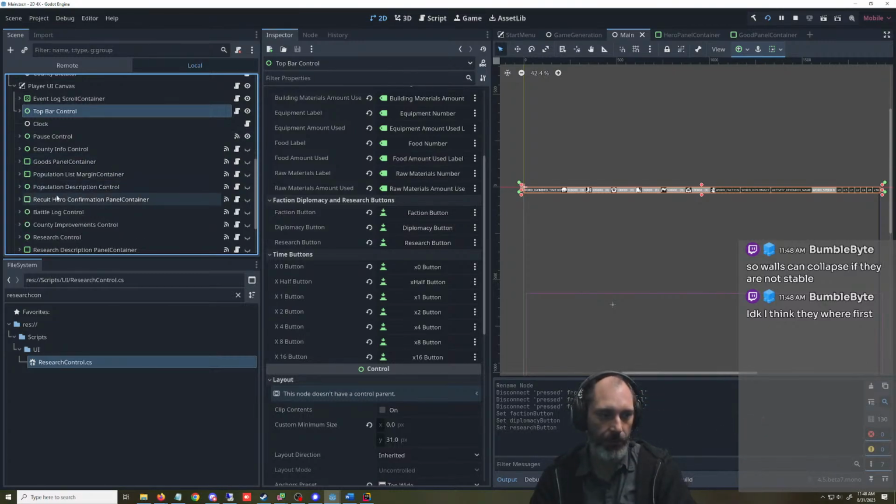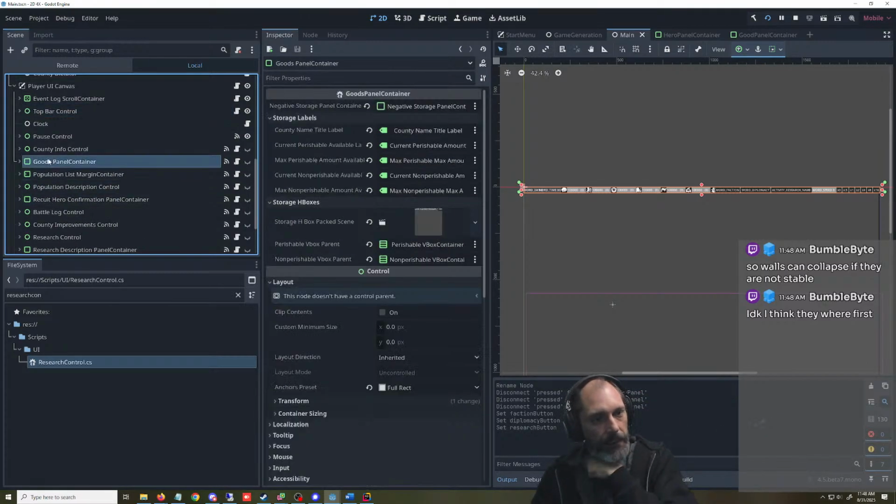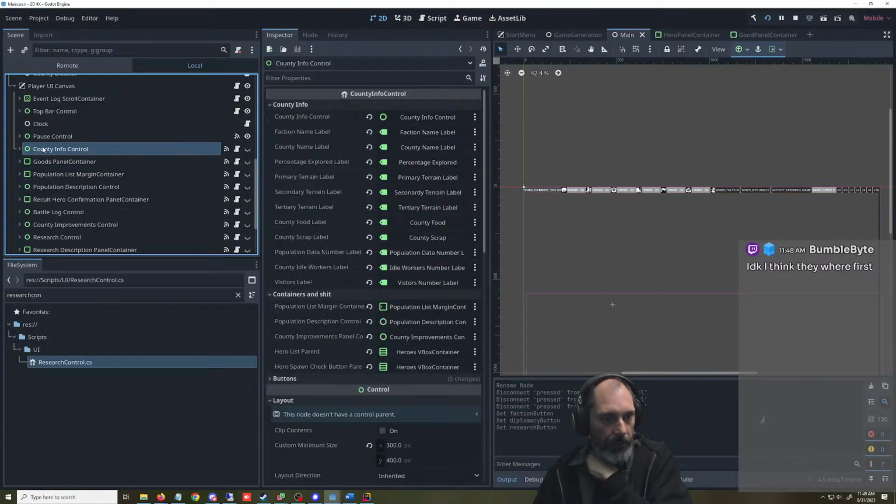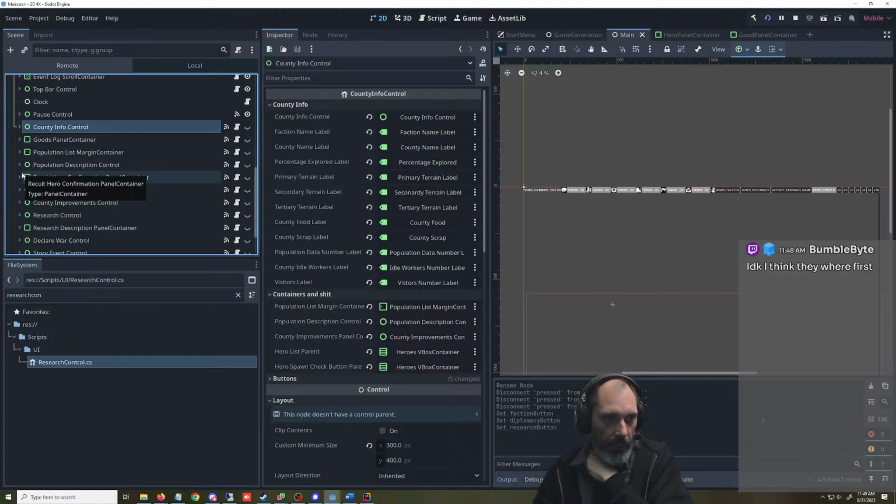It looks like I did it two different ways, and I think the reason is because originally I didn't know that a panel container had a control built into it. So this one probably has a panel, or it has a margin container. All right, whatever. Oh, right, because it needs a margin. What is an example? This one has a margin container built into it too.